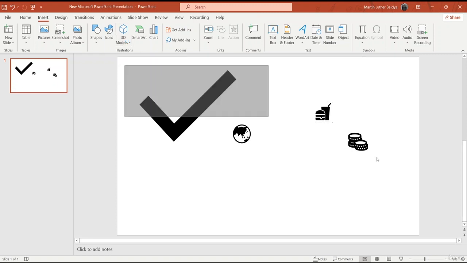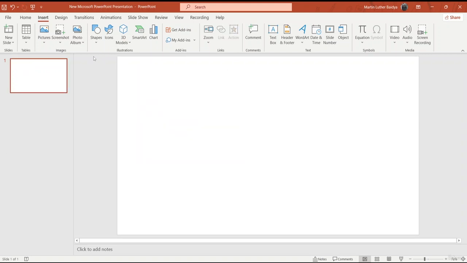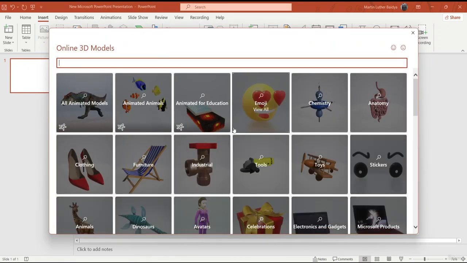But before that, I'm going to remove all of them because we're done with them. Click on them, select this, delete. Then I'm going to show you how you'll be able to use 3D models. Click on 3D models and it's going to open up an interface and also show you some categories.